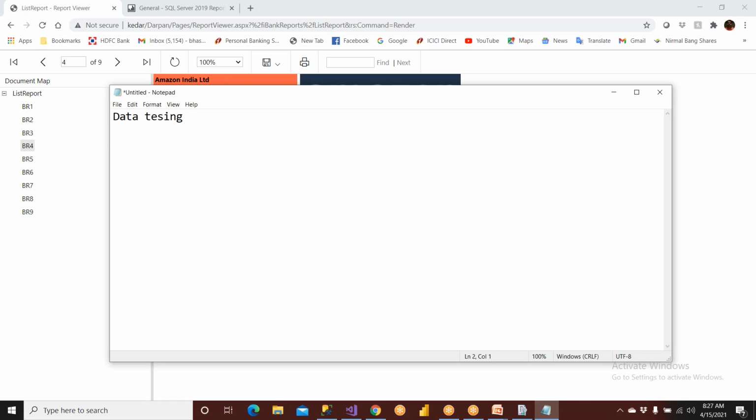Whether data is properly coming or not. Layout means design properly coming or not. Then we also take a printout and see whether the pages are properly coming or not. And we also download the reports to different formats and see. We'll download it to PDF and check. We'll download the report to Excel and check. We'll download the report to image file and check, whether everything is properly coming or not.